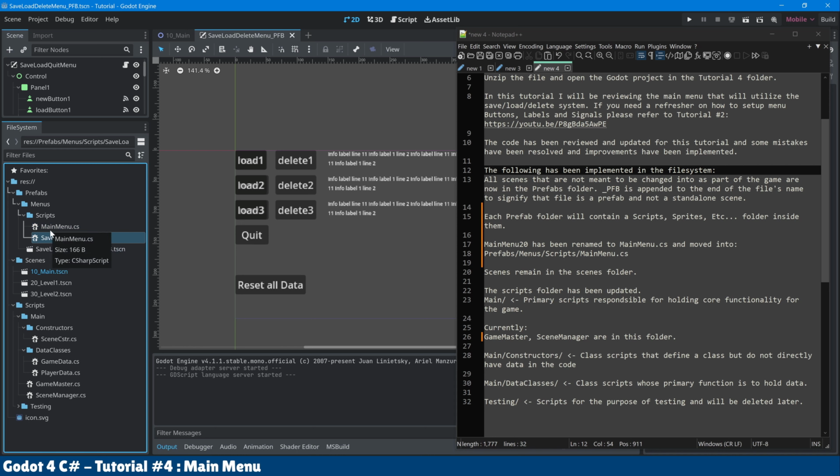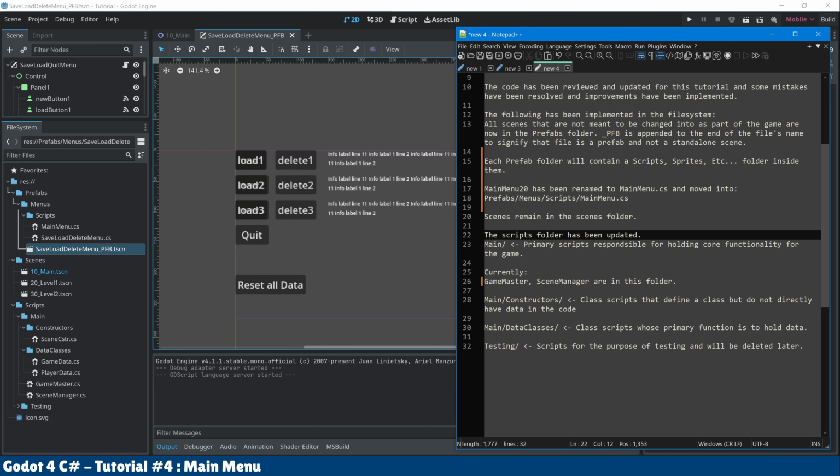Now, the functionality of main menu has been changed. This main menu is now going to control all the menus that we're going to make, and save, load, delete menu is the old main menu from the previous tutorials. It still has most of the same code and just some bug fixes have been made. And save, load, delete menu PFB TSCN has our buttons and our signals and all the code hooked up to them. The scripts folder has been updated.